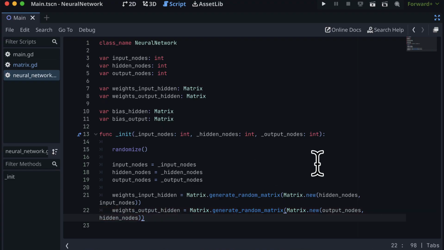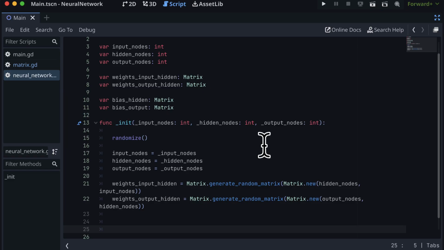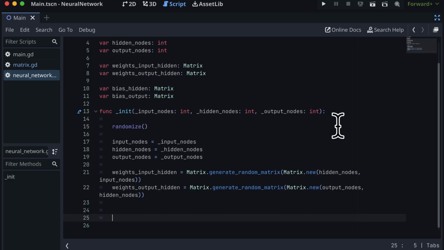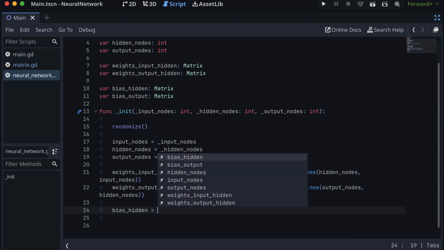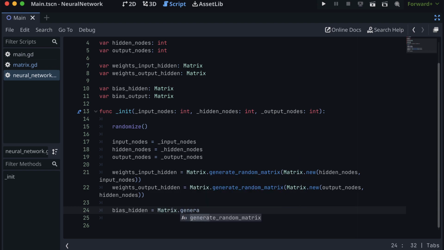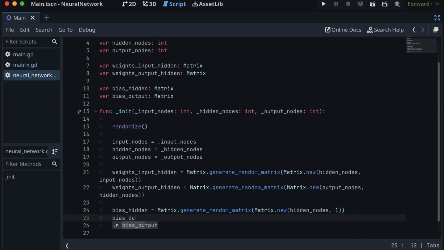Perfect. And similarly, we are going to initialize the values of the bias. So the bias hidden will be using matrix.generate random matrix, matrix.new on our hidden nodes, and 1 for the rows and columns. And then for the bias output, I'm going to use matrix.generate random matrix with matrix.new, but this time for the output nodes as the rows and 1 as the columns.